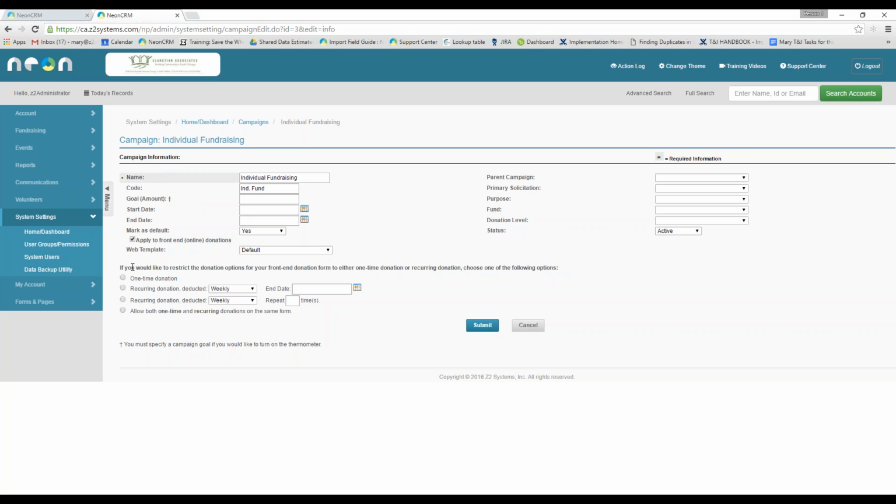And then the last thing down at the bottom, it's saying, do you want to restrict the donation options that are available on your front-end donation form? So when people are making a gift online, do you want to allow both one-time and recurring donations or something different?